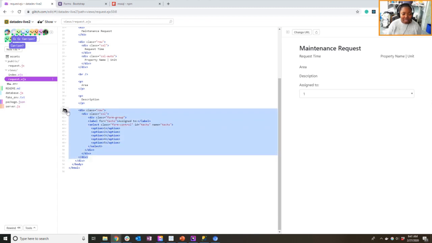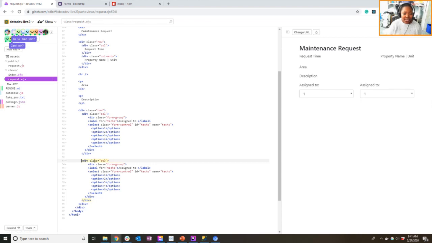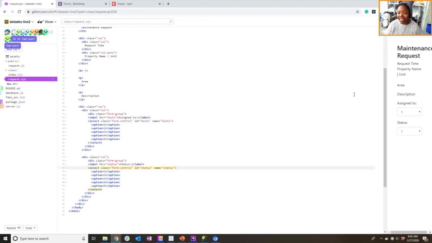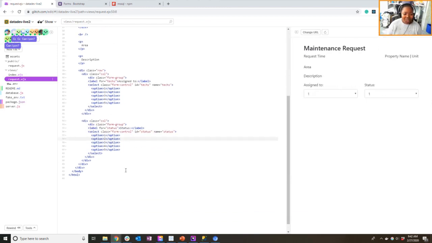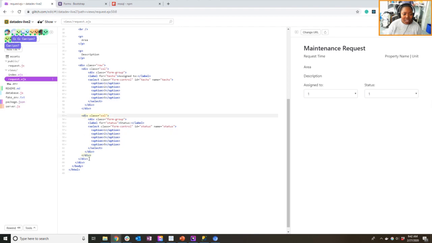So I'm going to just copy one of these. Actually, I'll put it right next to it. I'll copy this column. And this one will be the status. So we'll put status. Make sure you change your IDs, your names here. And that label basically just says that this is the label for the select with the ID status. All right, and here we go. I'm telling you, using Bootstrap just makes it super simple. I don't have to worry about spacing. It's responsive. If I make this smaller, it fits, it's great. Moving along, though, we'll come back to the rest of this. So we can close that out.